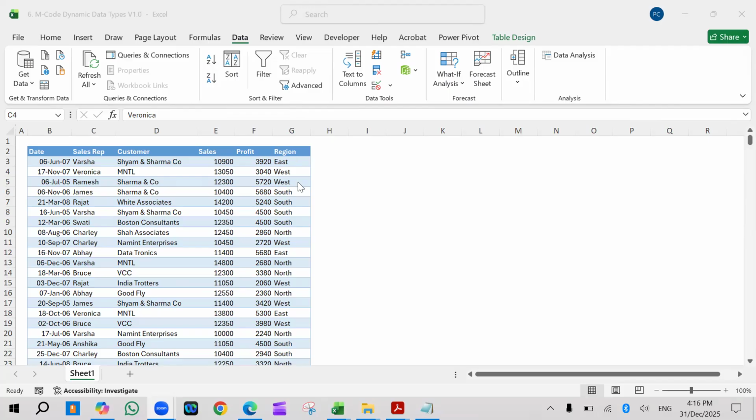So these data types are very important to work with Power Query, because only on that basis are your calculations and other functions going to work. So now, how do we identify these data types using M code dynamically? Tomorrow, if any new columns are coming to this particular table, how will the system automatically identify the data type of that particular column?